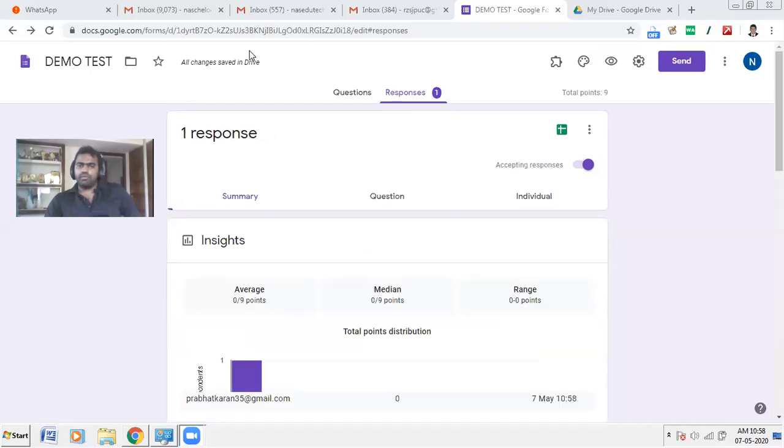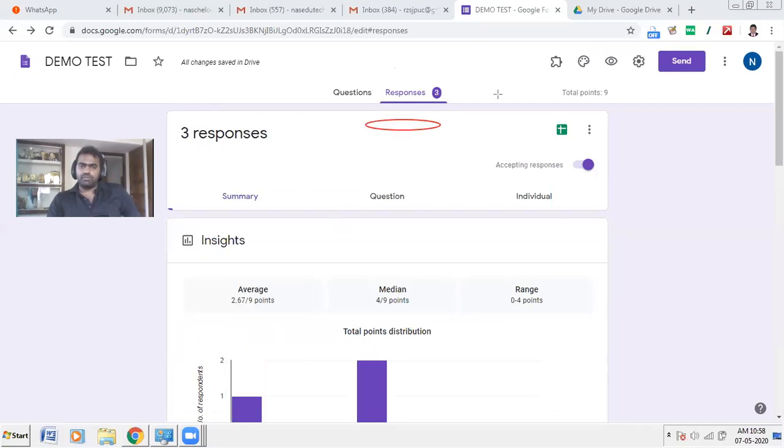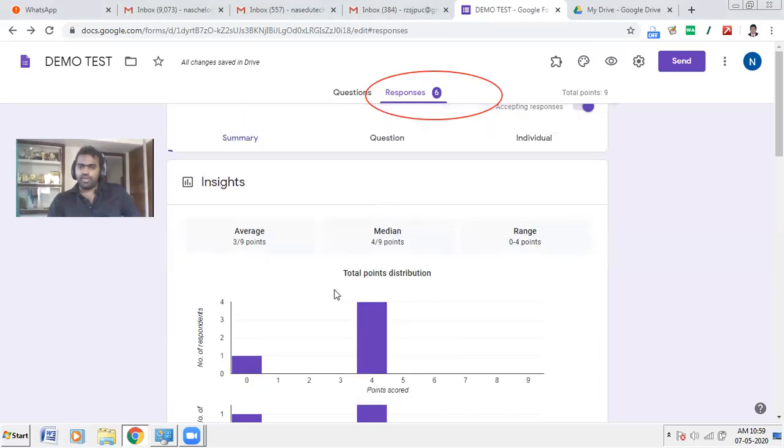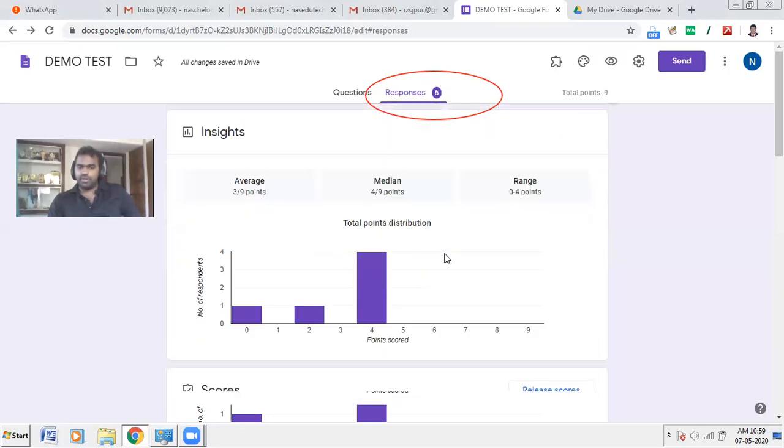Okay, now when we get responses, we can come to know here. We are seeing the responses here. Now you can click here. 4 people have responded. You can see the summary here. Mean, average, median, range would be there.